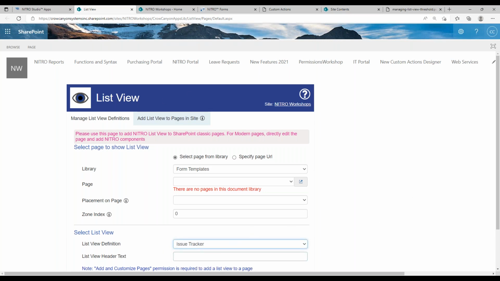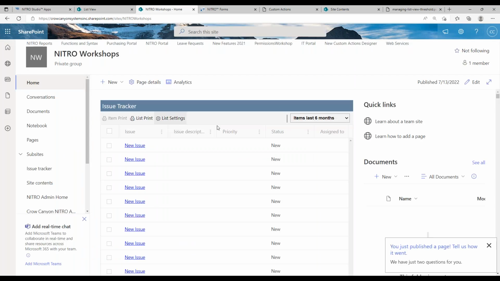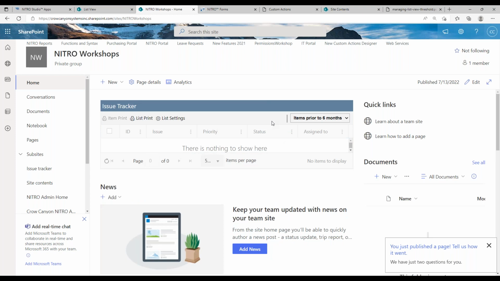So that's how you do it in classic mode. But if I come back to the home page, here's my list of items from the last 6 months. Now I have the drop down right there, items prior to 6 months, and it's going to give me a different view, which is not pulling up those items. That's okay. And then you have your limited selection of views over here.